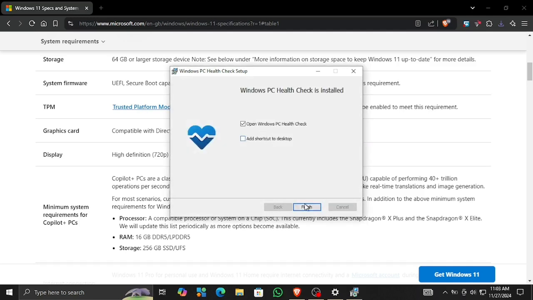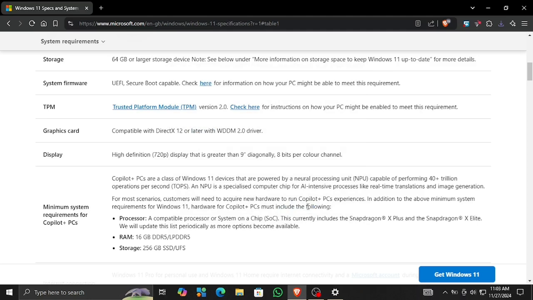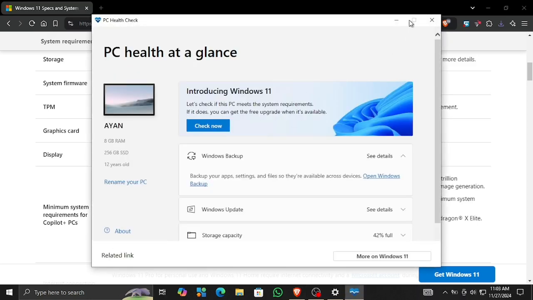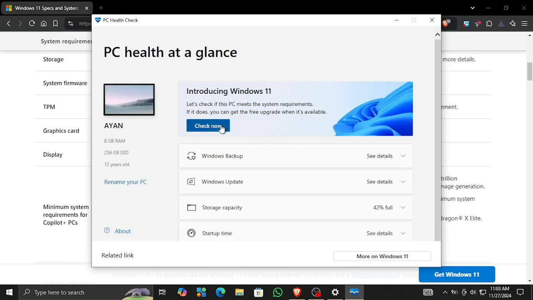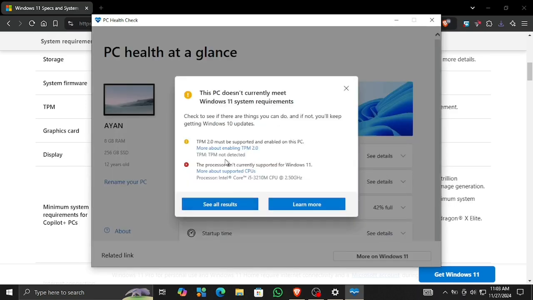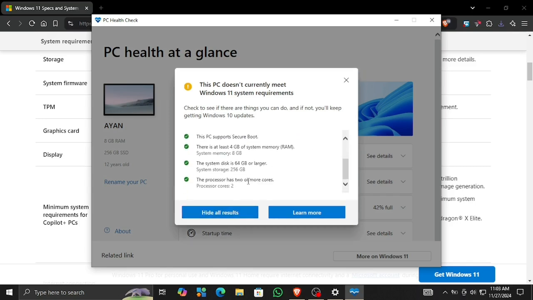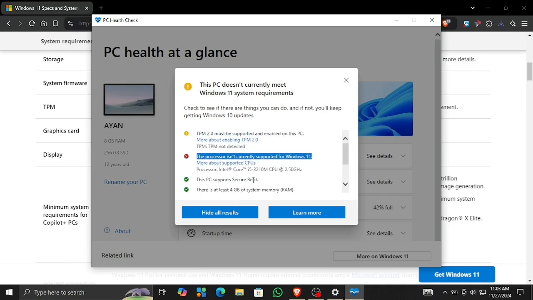This is now installed. Let's hit finish, and this will open up the PC Health Check app, and we can check the requirements of Windows 11. Here you can see this is my information about my PC, everything that we need to know. And here we have the introducing Windows 11 feature, where we can see this PC does not currently meet Windows 11 system requirements, and the missing system is that my CPU is unsupported and I do not have TPM 2.0 on my Windows laptop. The other requirements are fulfilled.